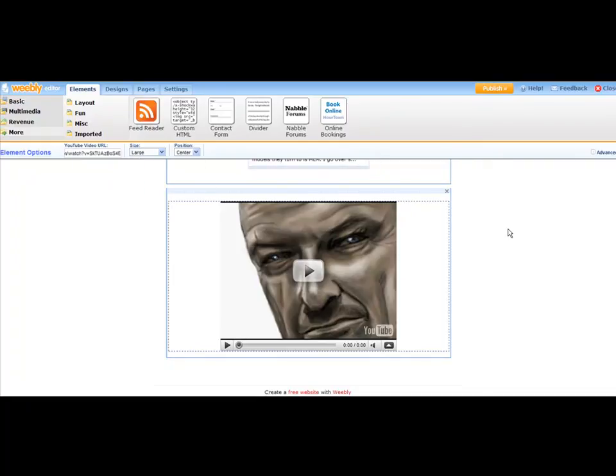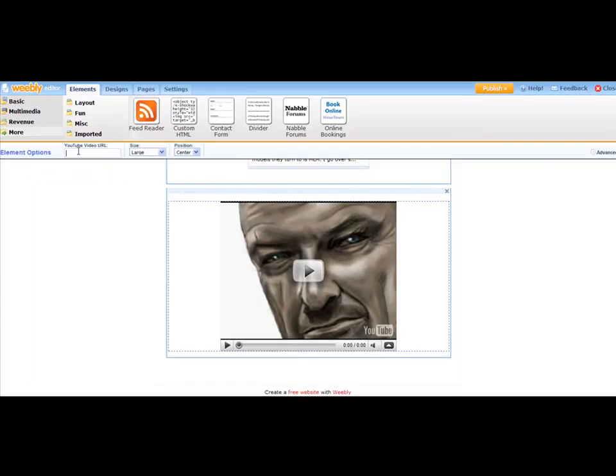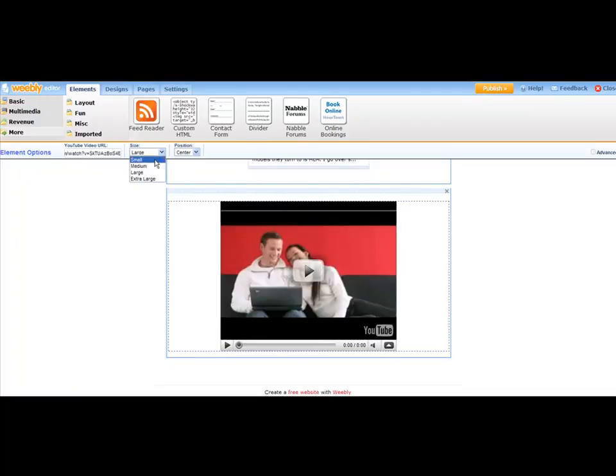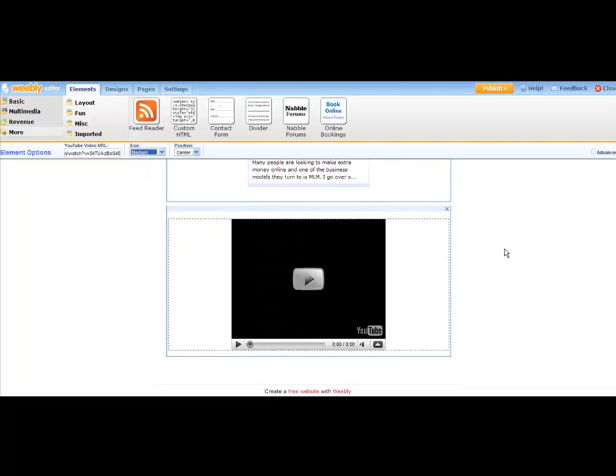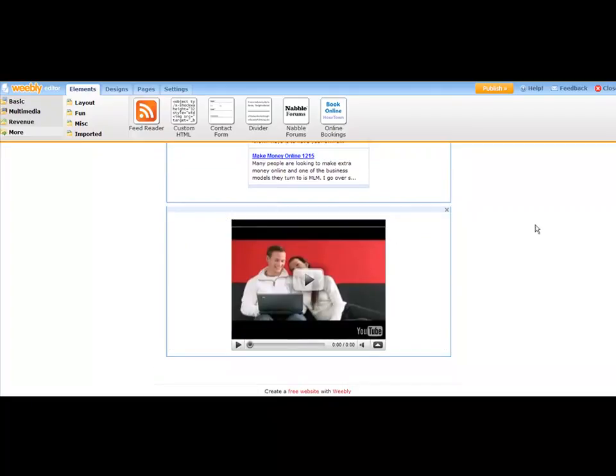And then I just click over here on the outside, and it should save the video. It might have to do it a couple times, so let's try this one more time. So paste that in there. You can adjust the size of your video to small, medium, or large. Let's size it down to medium and position it in the center, and then let's just click off there. So now we have a relevant video.